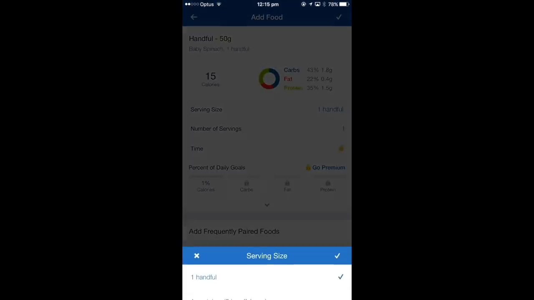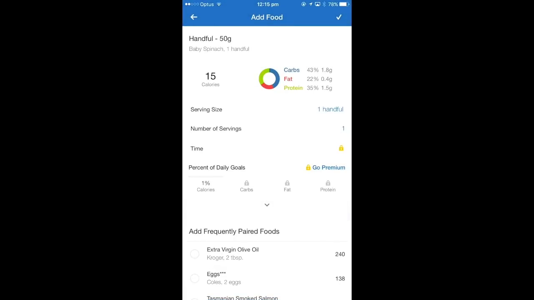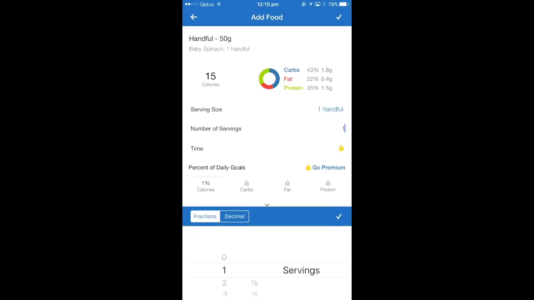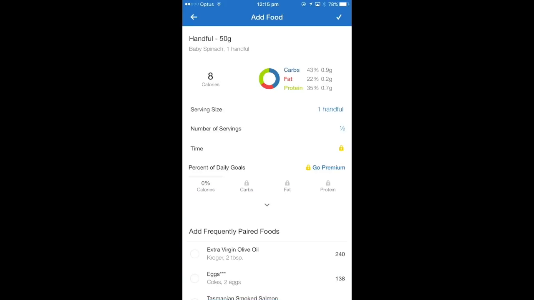So what I'm going to do is go under serving size, there's number of servings. I'll go into number of servings, put that to 0, and then scroll down to half. So I would say I probably had about 25 grams. And from there, tick. I'm just going to start entering everything else that I've had in that.